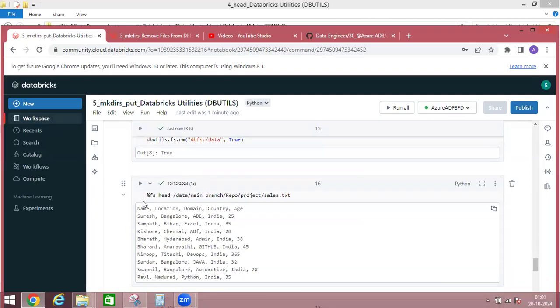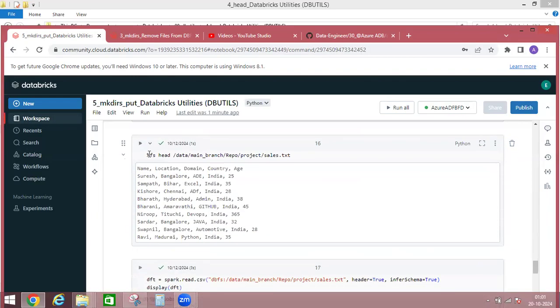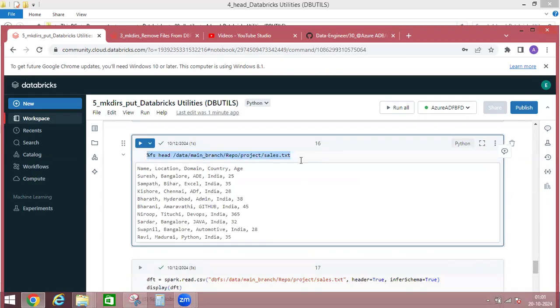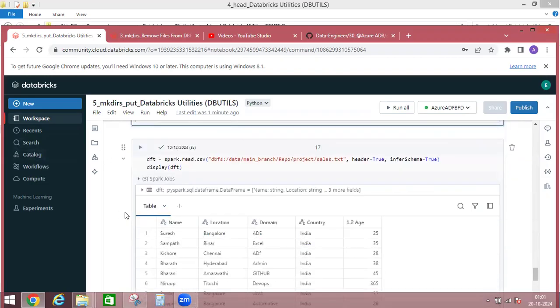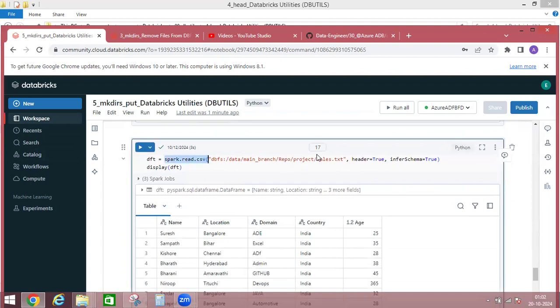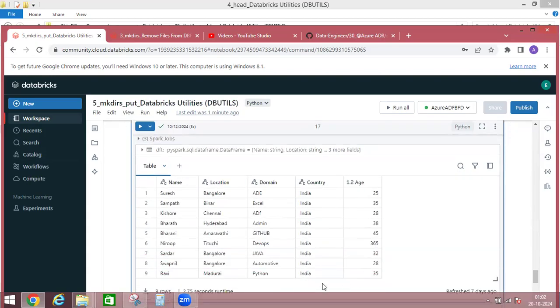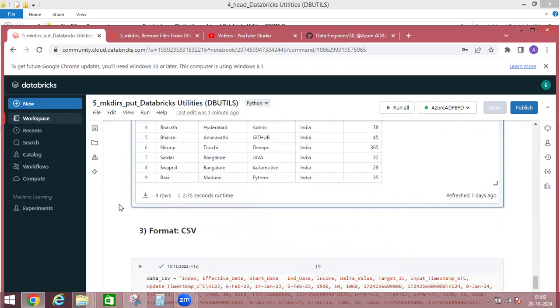Now, how to read this one? Again I'm using this %fs head method and this path. How am I getting it? From catalog, I copied the file path. And the second method is our regular method, spark.read.csv, and the path I've given, header equal to true, inferSchema equal to true. So this is reading whatever text file I created. It is reading here.